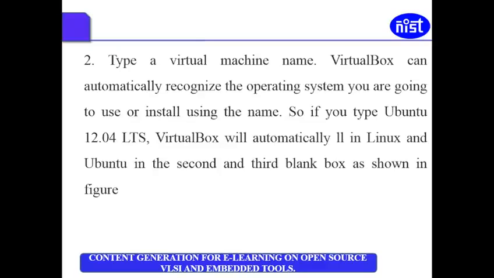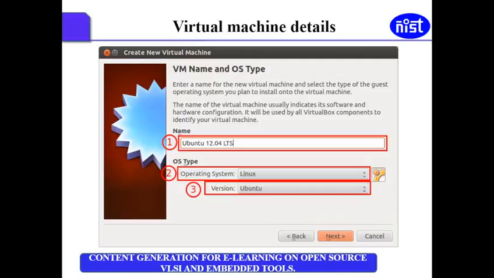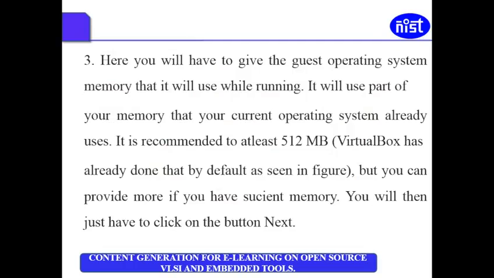So if you type Ubuntu 12.04 LTS, VirtualBox will automatically detect that it's Linux, and Ubuntu in the second and third boxes, as shown in the figure. Okay, you see this, whatever is shown will be done by the virtual machine. You create a new virtual machine.